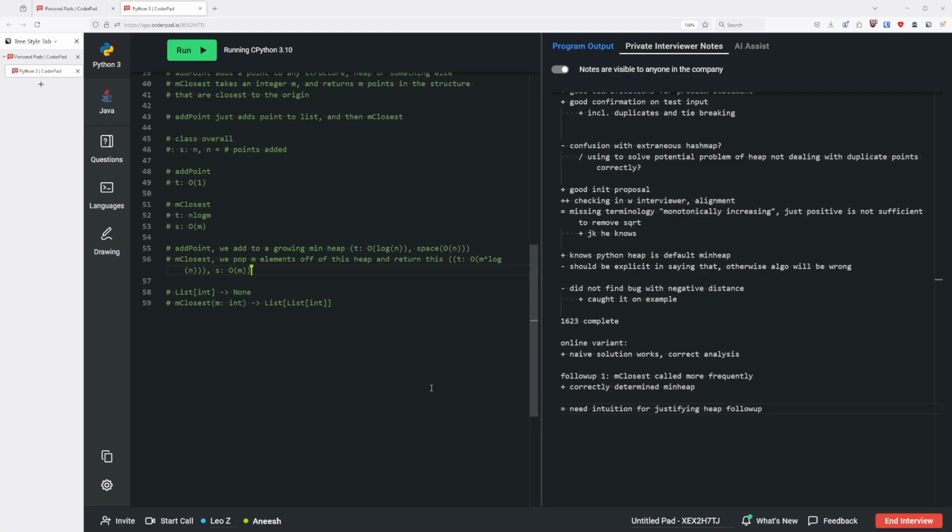So in this case, are we trying to optimize for multiple calls over and over, or are we just thinking about a single call for now? The original follow-up was that this user is now calling m closest very frequently, and add point not that frequently. So the goal is to minimize the time complexity of m closest. Essentially, minimize the time complexity of m closest at all cost.